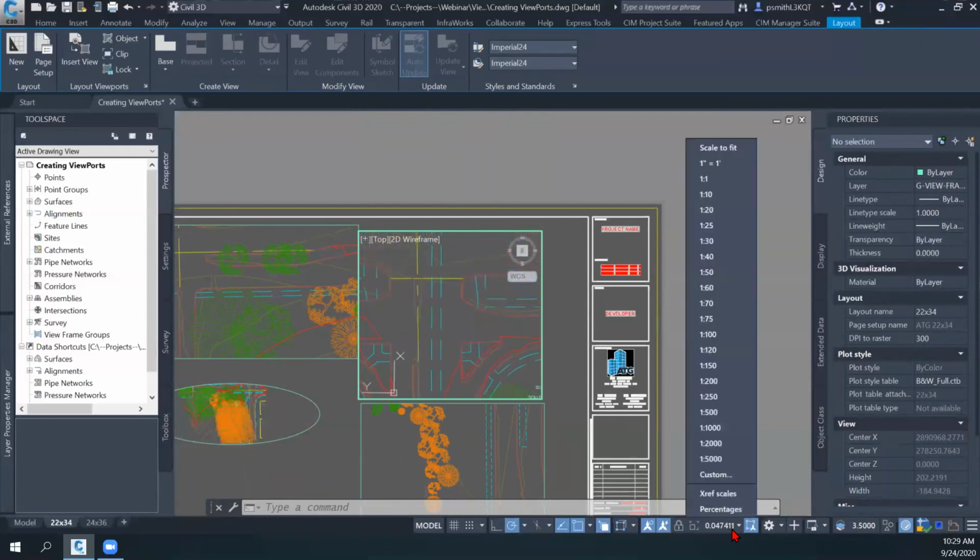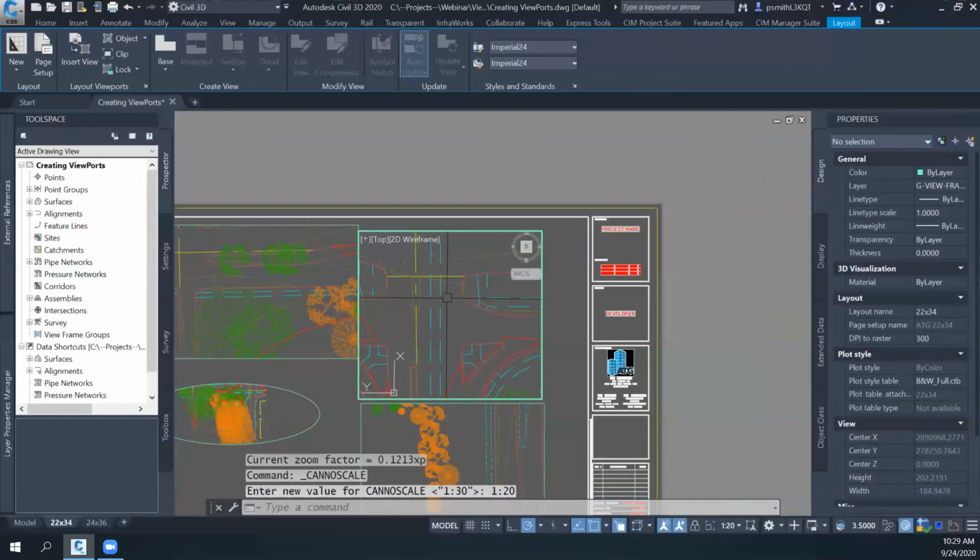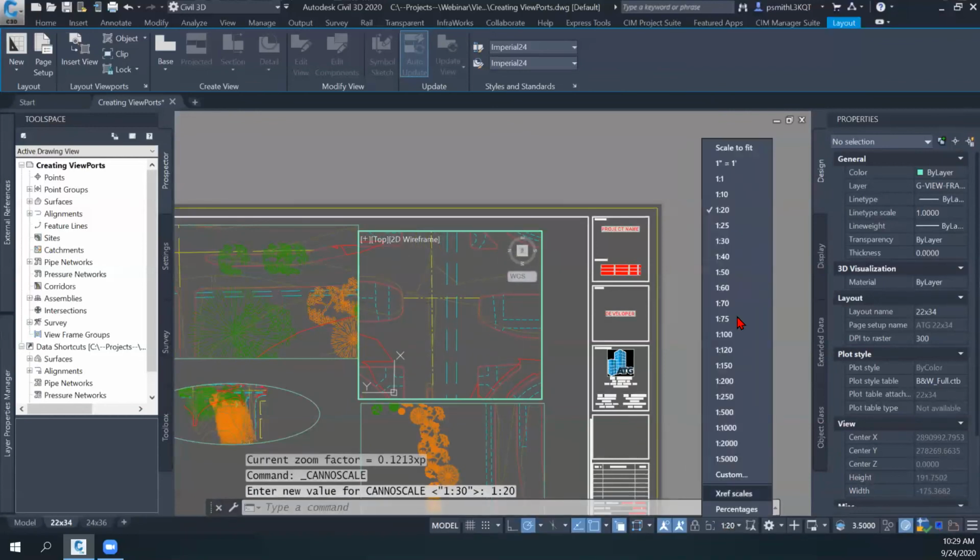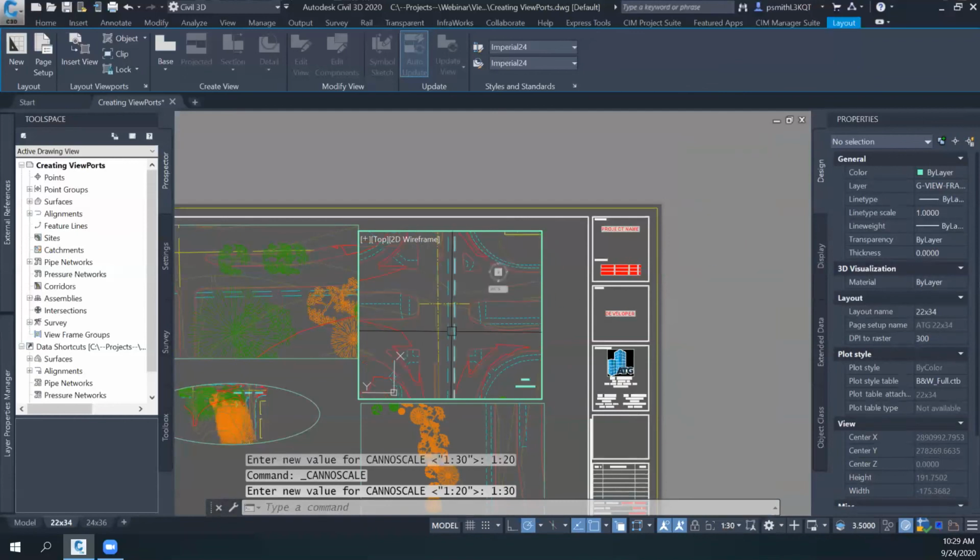Now I just have to fix my scale. The one thing about that, it does throw the scale out, so you just have to make sure that you go back to the scale that you needed for whatever viewport that was needing it for. And that command was align space.